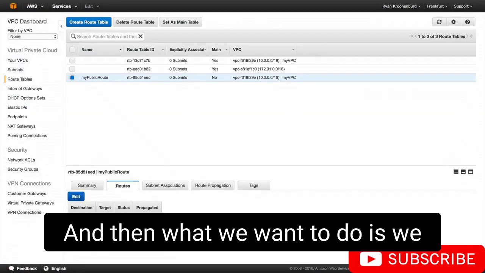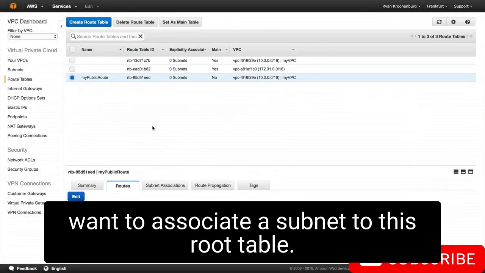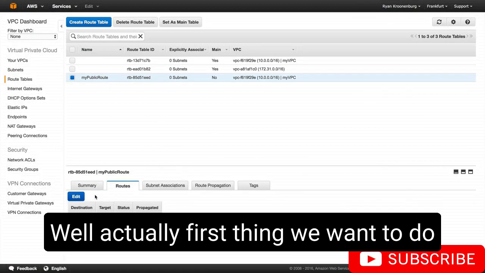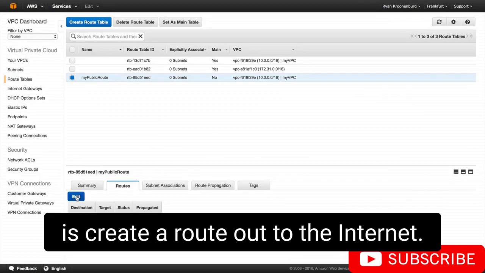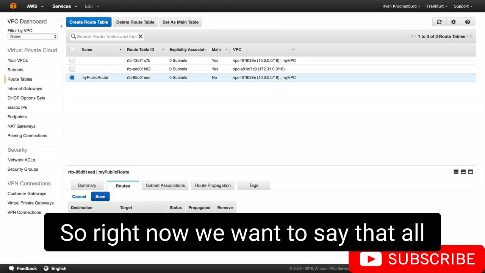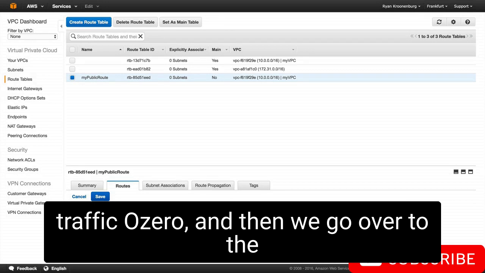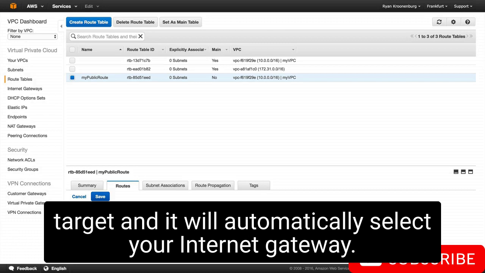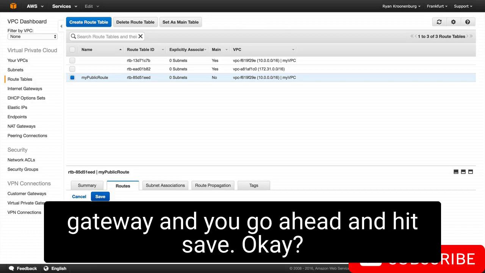And then what we want to do is associate a subnet to this route table. Well, actually, first thing we want to do is create a route out to the internet. So let's do that. We'll go edit and we'll add another route. So right now we want to say that all traffic, 0.0.0.0/0. And then we go over to the target and it will automatically select your internet gateway. So you just point it to your internet gateway and you go ahead and hit save. Okay, so there we go.